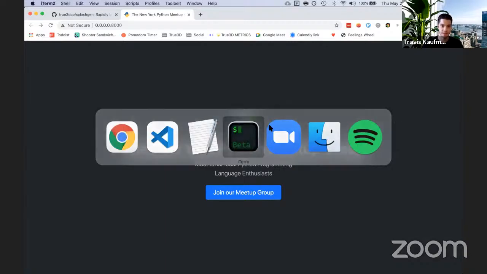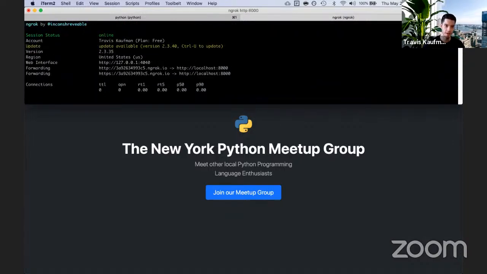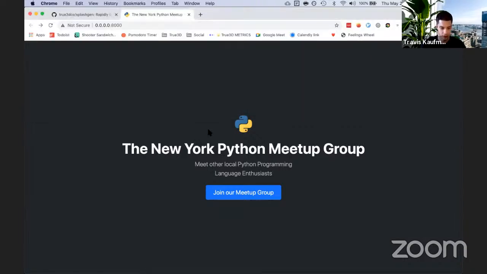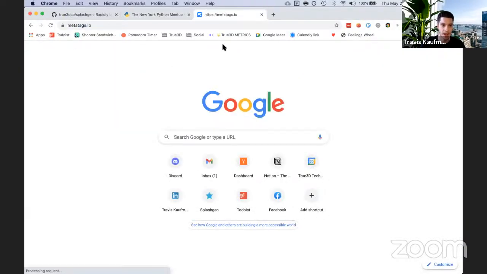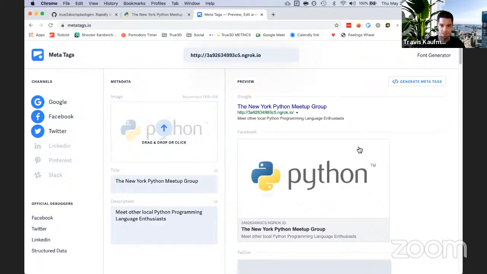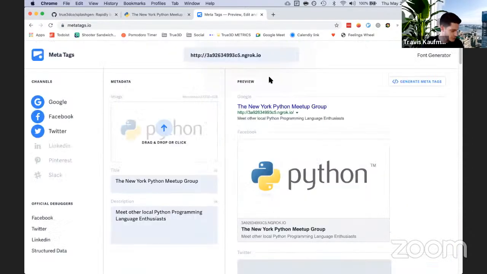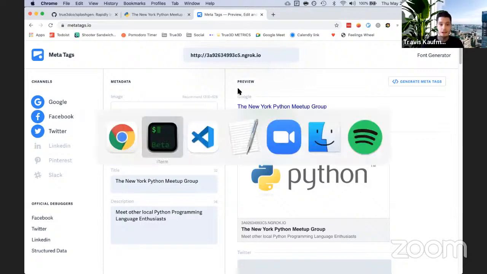The way I like to test meta tags is I use a service called Ngrok. Ngrok's pretty cool. Basically, it creates a local tunnel between your computer and the public internet. So if I want to test out what's on localhost 8000, I just run ngrok http 8000, and now I have both an HTTP and an HTTPS URL for my site. So now what I can do is go to meta.io and post in my site, and I can see that my meta tags have this nice Python logo, and the title and description work just like that.